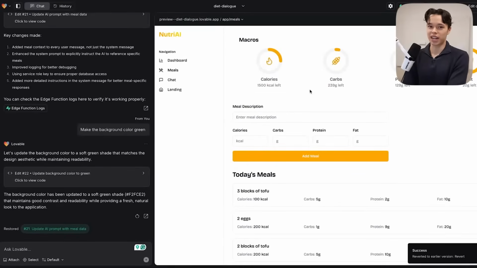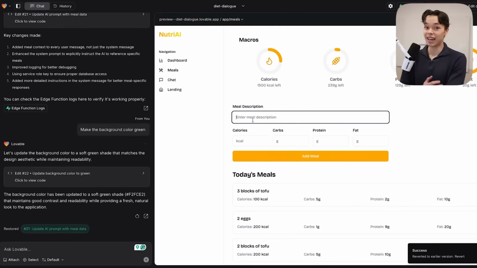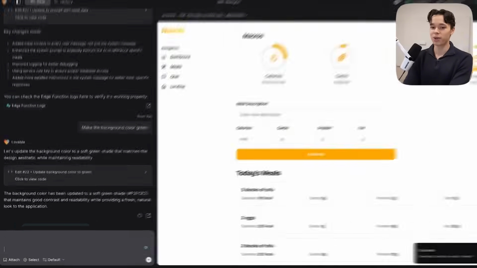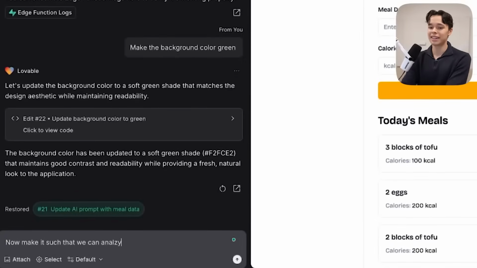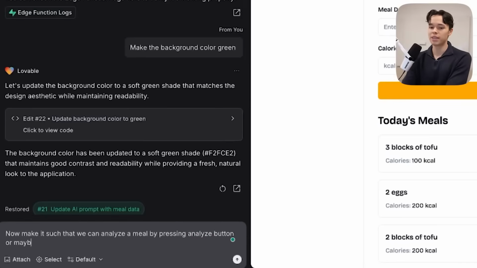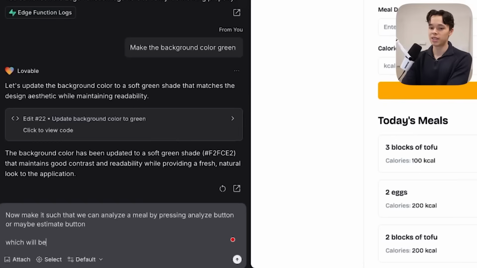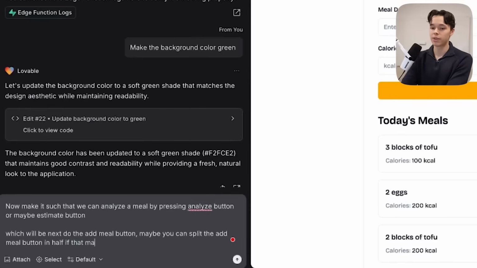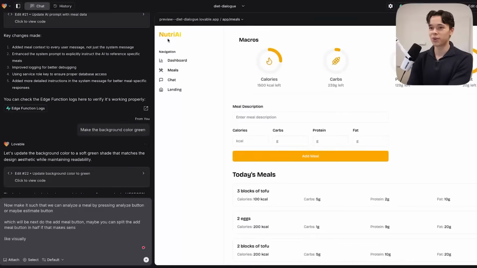Now I want to add some AI functionality right here. So I want it such that you can analyze your meal once you have written the description of it, and then an LLM instance, a large language model, an AI, will analyze the nutritional value of the meal. It will do some sort of estimate based on your description. So I'm just going to write that functionality. So now make it such that we can analyze the meal by pressing an analyze button, or maybe an estimate button, which will be next to the meal button. Maybe you can split the meal button in half. That makes sense visually. Okay, this is not a great prompt, but I think it will do.